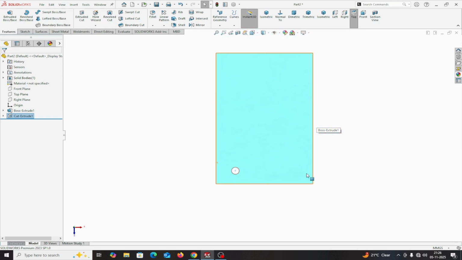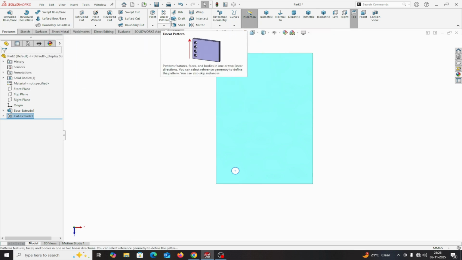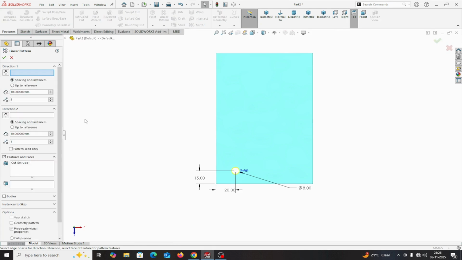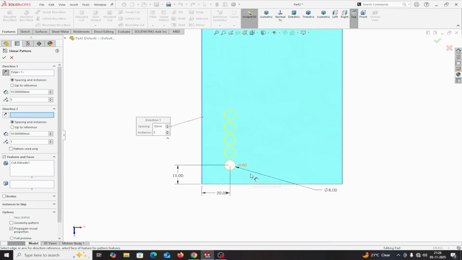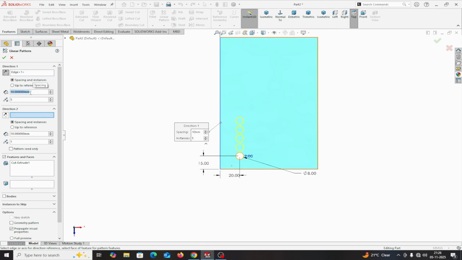Now in features there is a linear pattern here. I am going into the linear pattern. First I am selecting this direction. Suppose I take a distance of 30 mm and make 5 instances. This is the normal linear pattern. You can also use the second direction, but I am using one direction only.